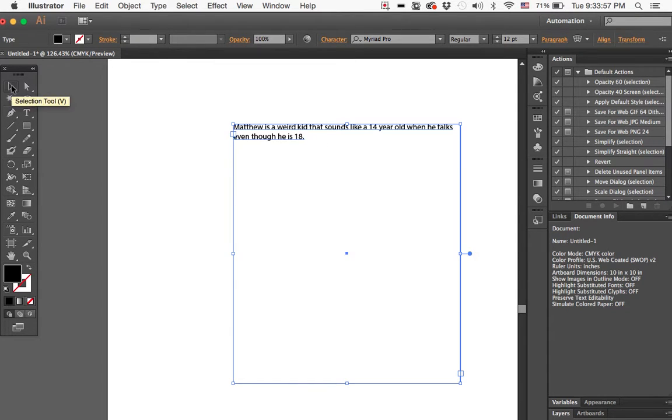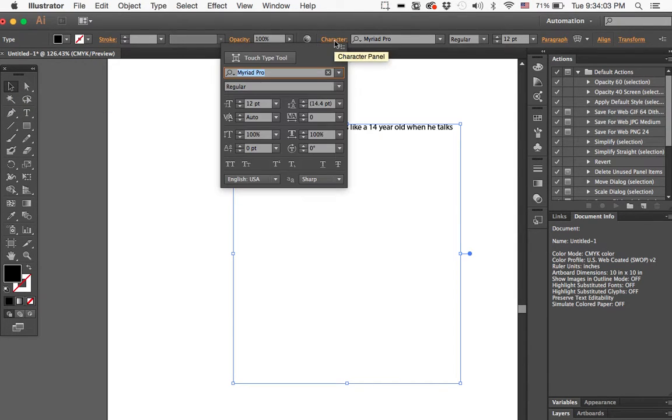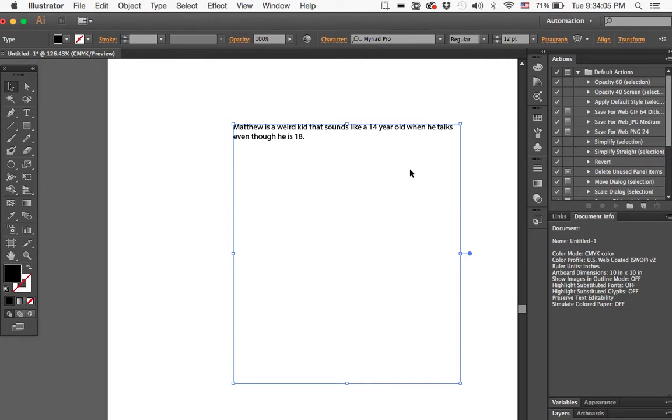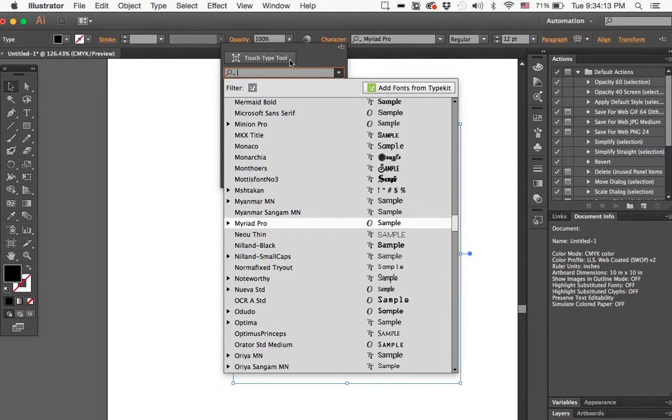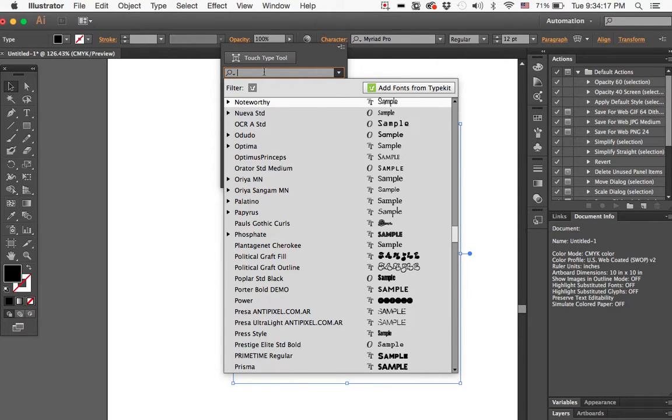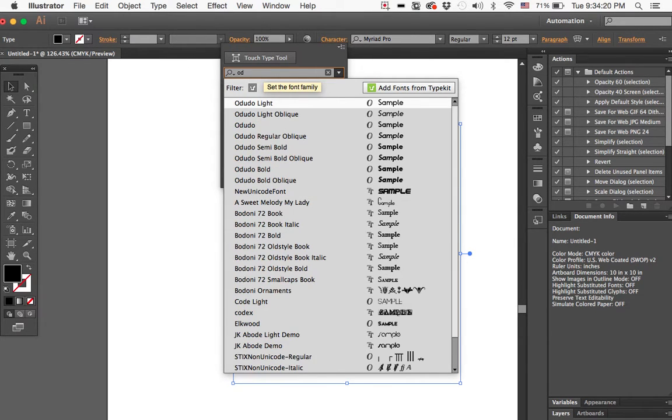So let's go back. Now let's stick with that. So we have our text box. So what do we have first? We have our font. Okay, so we have the text box selected. Now, can we change the font with just the text box selected? Let's try. So we go up here and you have Myriad Pro. And so you can search for the font if you know the name, or you can just go through here. So the font I like to use a lot is called Odudo. So I have found it. I have Odudo Light, Odudo, whatever. But I'm just going to select the first one.